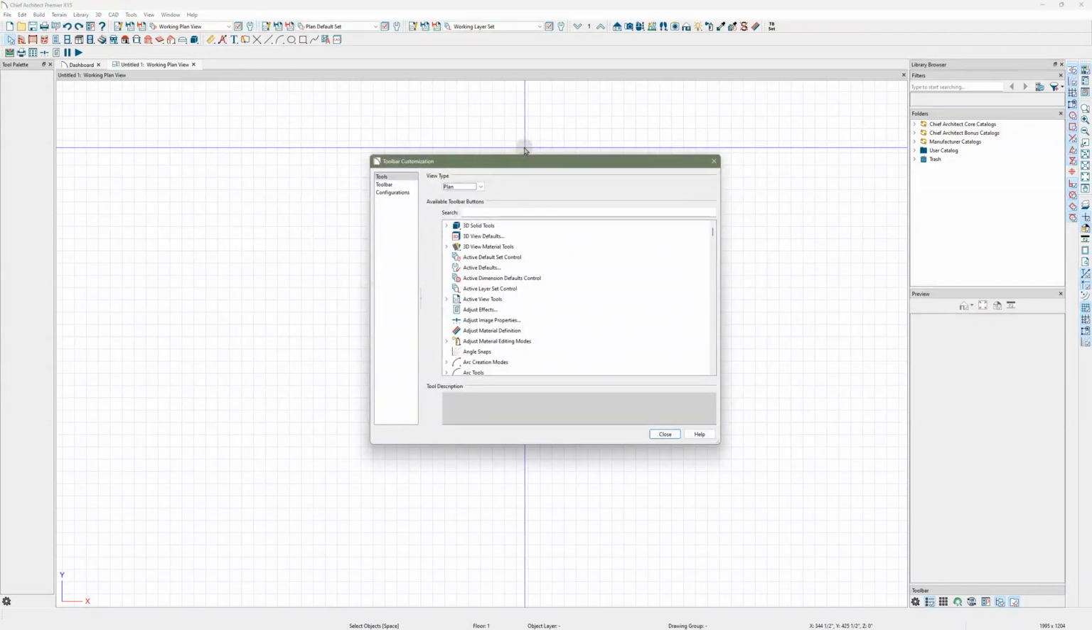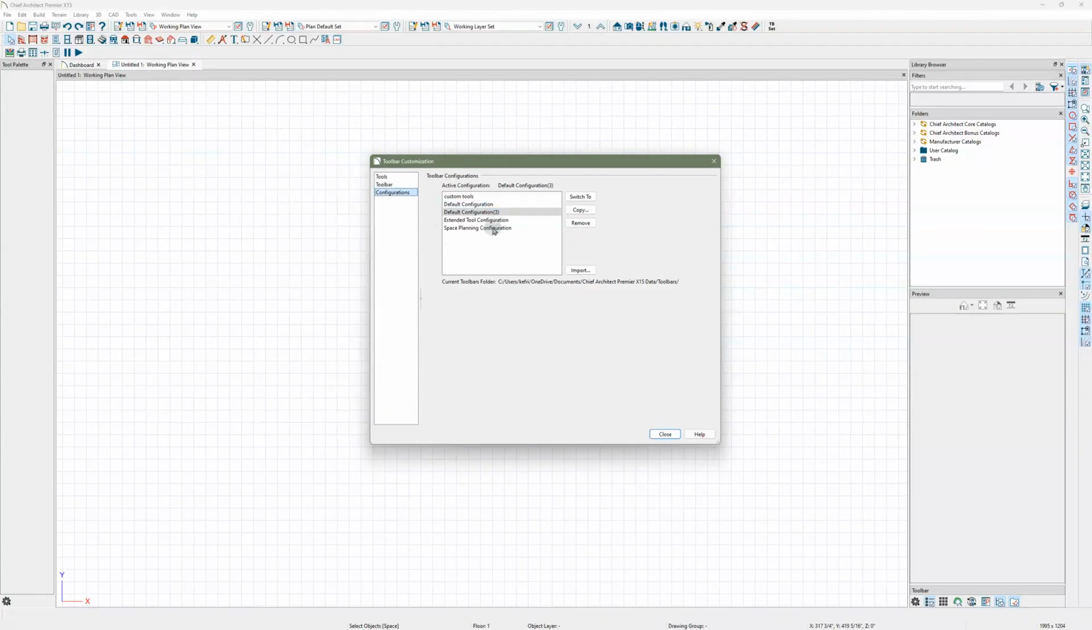Now, what I'm showing you right now is the Chief Architect residential template. This is not one that I have set up. This is just their default. This is how their settings are. Well, you can see that there are different configurations based off of how I've edited things.